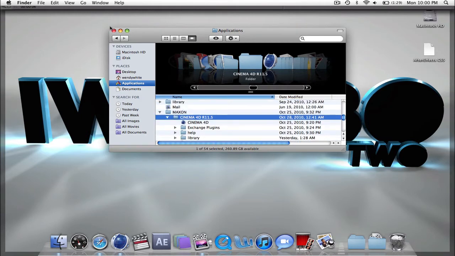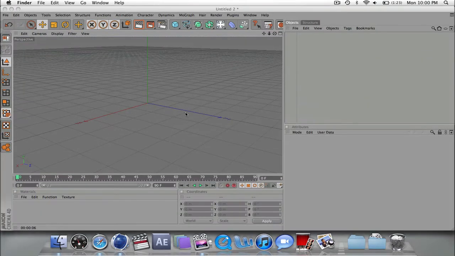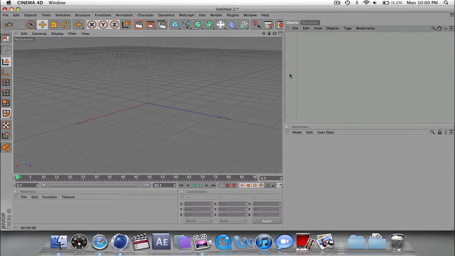Okay, if you have a PC, then go to start, my computer, go to your hard drive, go to program files, then go to Maxon Cinema 4D, then put it in your plugins folder.